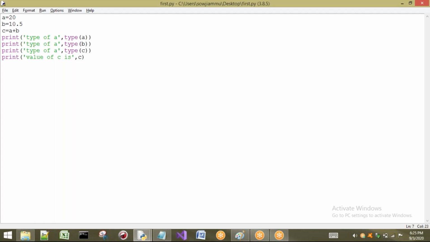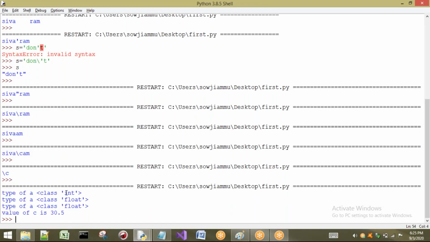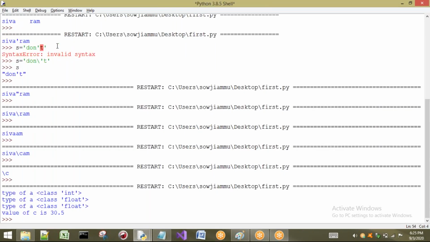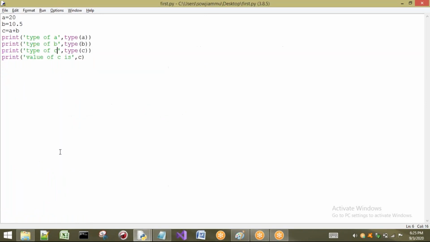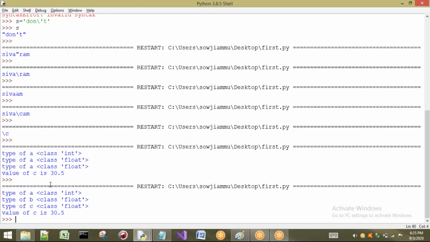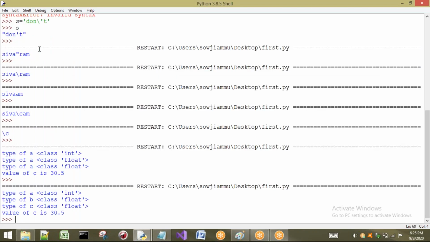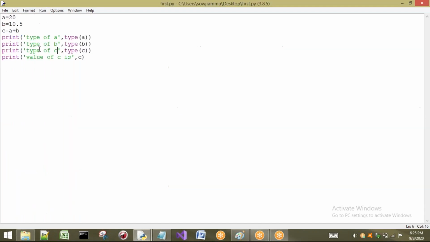Let us see what the output of this program is. Everywhere I have taken type of a; anyway, I will write type of b and type of c. Now see: type of a is class int, because a is 20. Next, type of b is float, because it is 10.5. Type of c: it involves both types, but it is converted into one type, which here is float. How was it converted? Internally, Python converts it. That is called implicit conversion. Here I have not done any conversion explicitly.